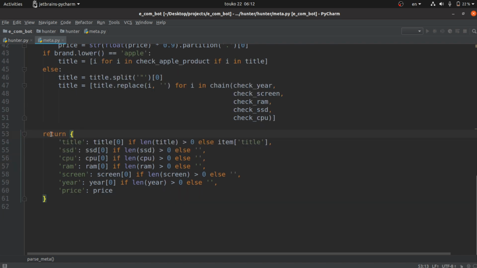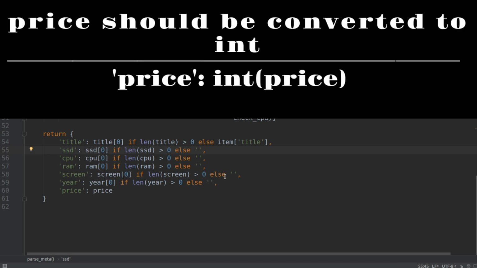So next we return a dictionary. We give a title of zeroed elements since it returns a list. We check if its length is higher than 0. Otherwise, we return the default title. Same for the SSD. If the length is higher than 0, we return it, otherwise an empty string. Same for everything else except price. So that's out of the way.